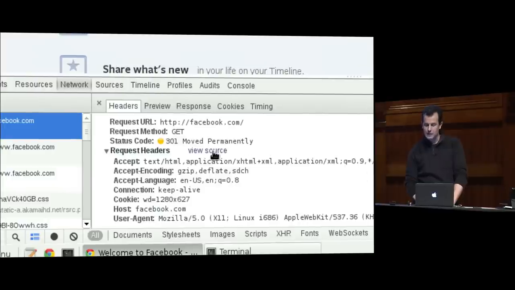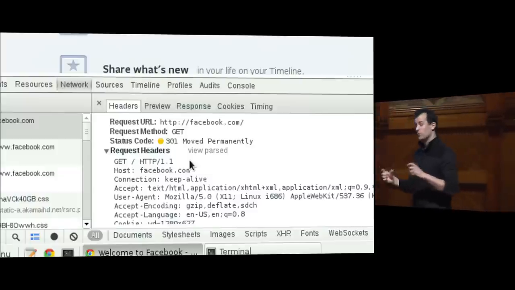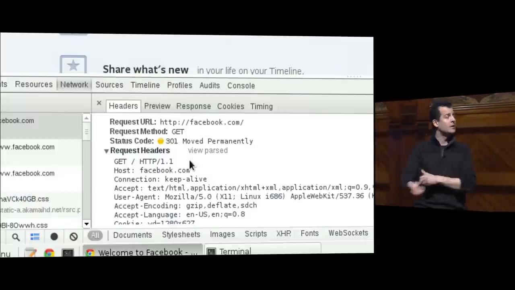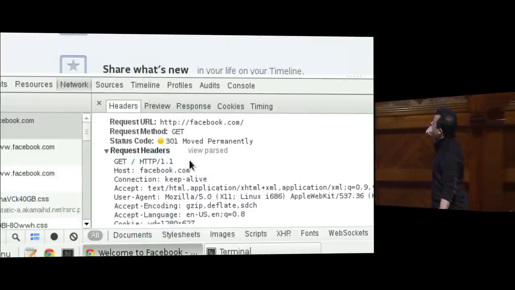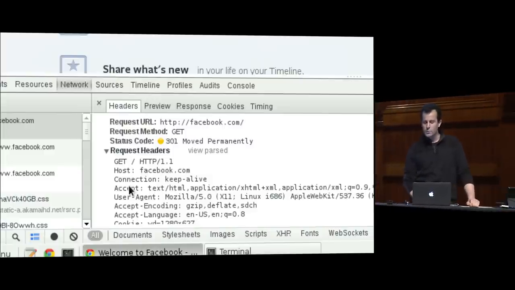So first, let me click this, view source next to request headers. There is the request that my browser, Chrome in this case, sent inside of that virtual envelope. You'll recall last week I manually typed it while pretending to be a browser. Then it reminded the server that it's looking for the host called Facebook.com. And then there's a bit more arcane information that we'll wave our hands at for now.